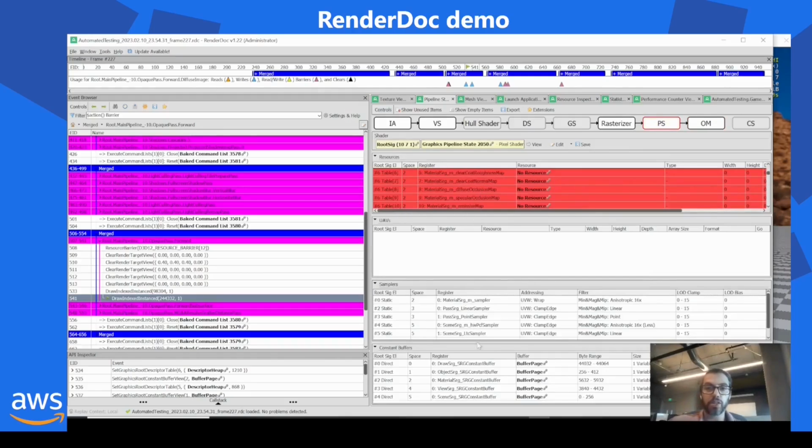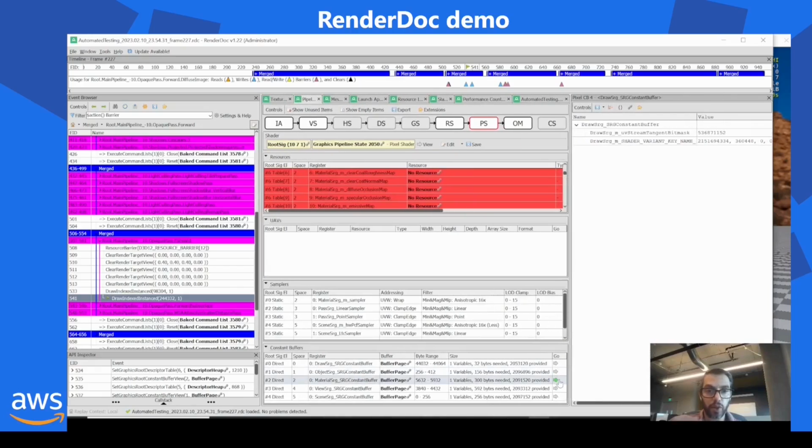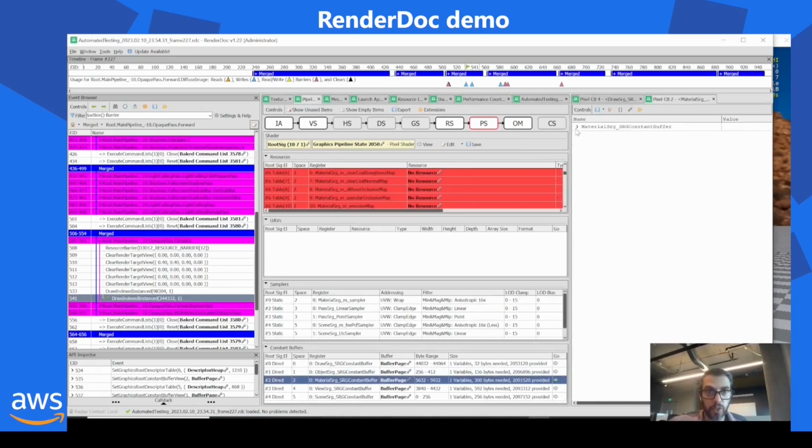So you will want to take a look at the samplers, all the resources, like so these are the constant buffers, these are all the SRVs and UAVs. You will want to take a look that the data inside is correct. So you can actually open up these constant buffers and take a look and make sure the values are all correct. So this is the materials.